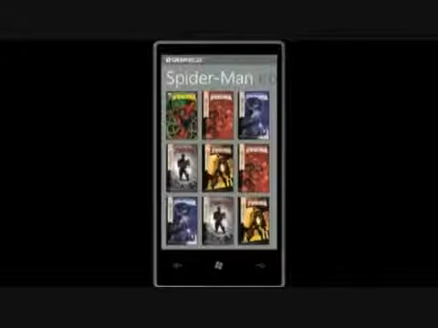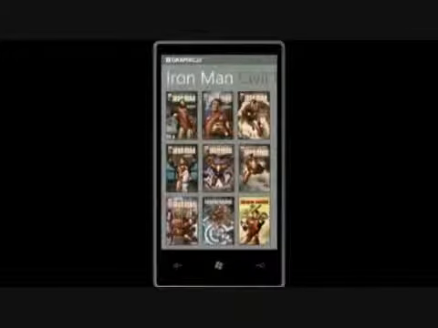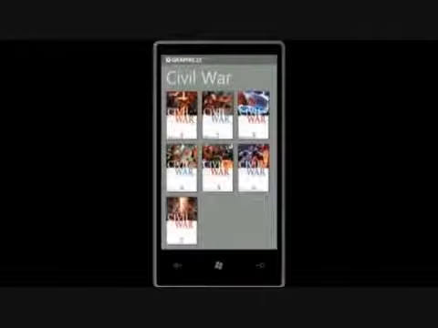Now, Graphicly has partnerships with a lot of the biggest comic publishers, and in this case I'm browsing some of my favorites from Marvel Comics. So I'll start out here with Spider-Man. I think you'd all agree that Spider-Man is someone who spends a lot of time on the web. We've also got Iron Man by the great Stan Lee, right? And then Civil War, which is a seven-issue limited edition series by Mark Millar.